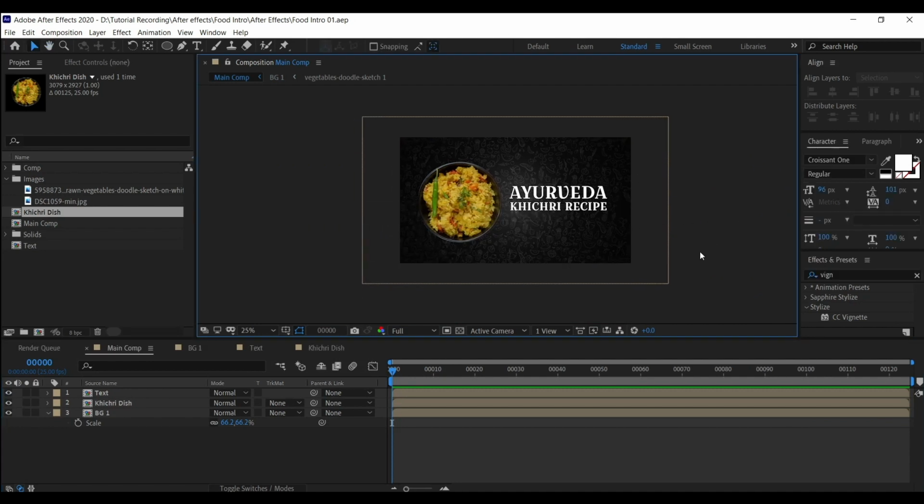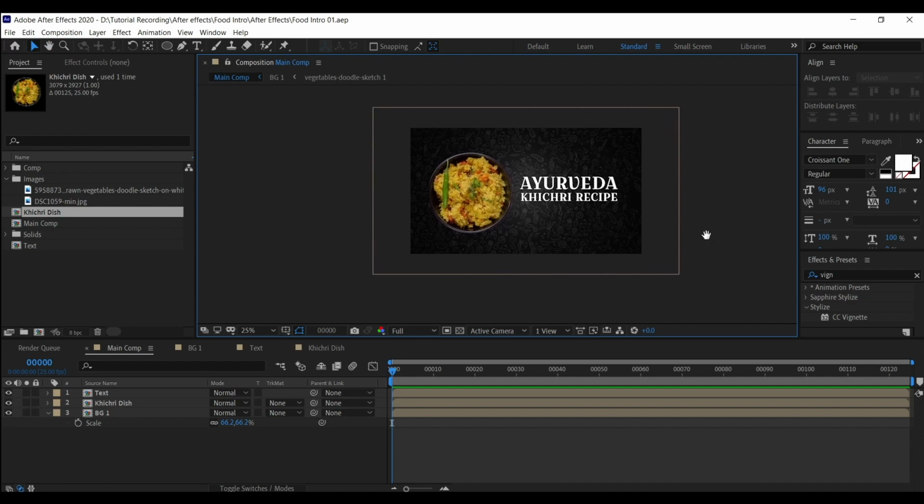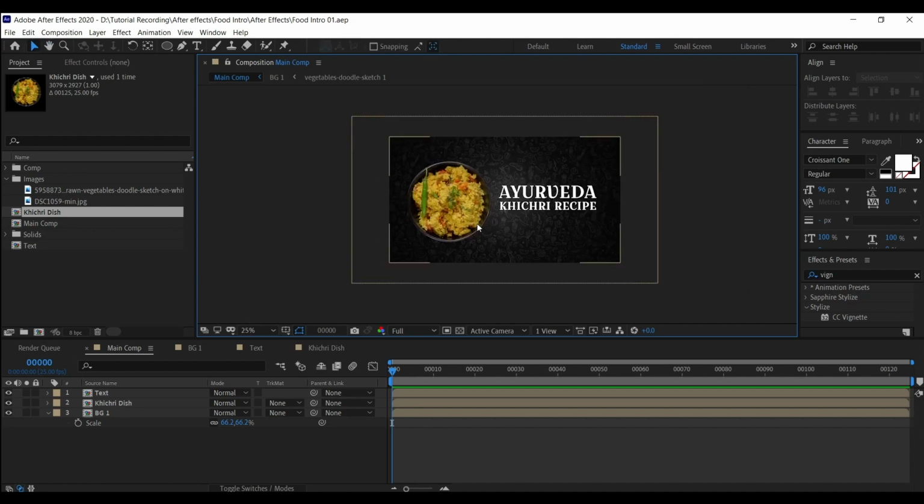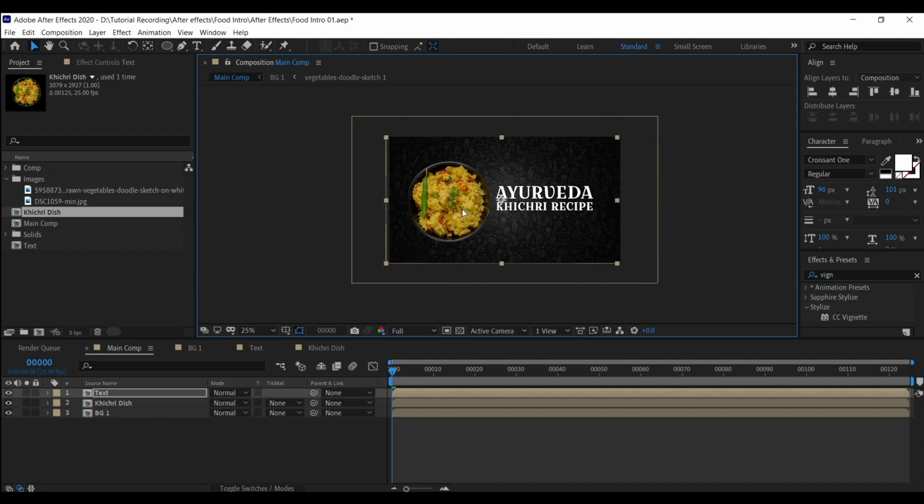Okay, just playing with the lighting a little bit. You can also do whatever lighting you think will look good as per your product. Let's do animation on both of these elements, the Ayurveda khichdi recipe and the khichdi bowl.